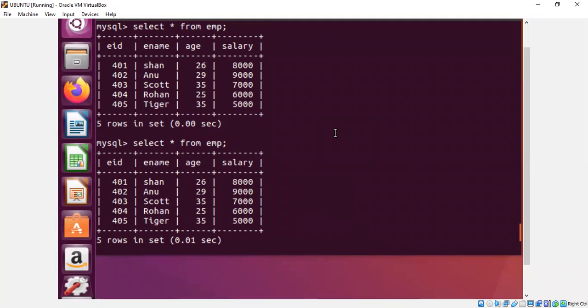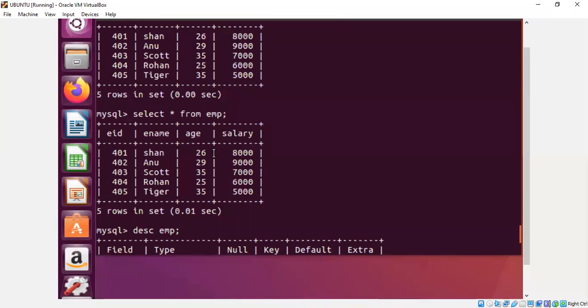Suppose we want to declare a primary key of an already existing table. Can we do it? Yes, we can do it.